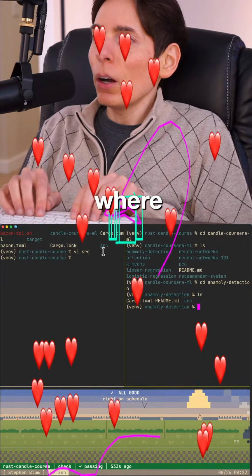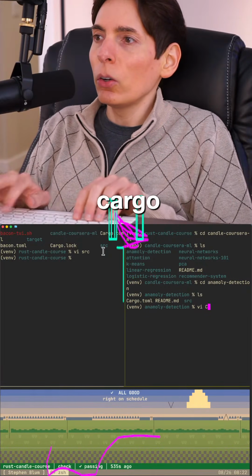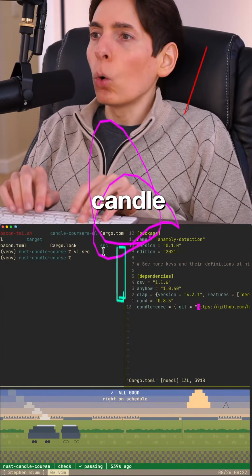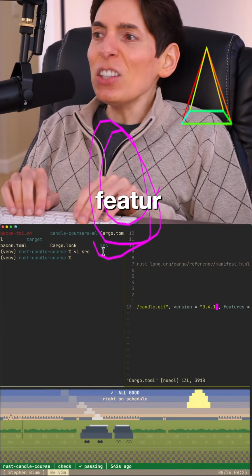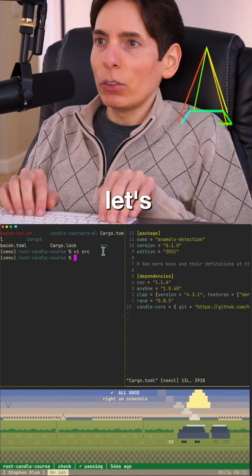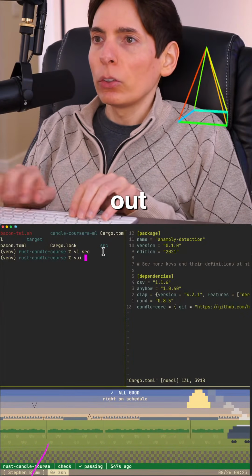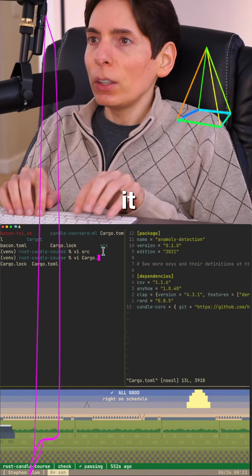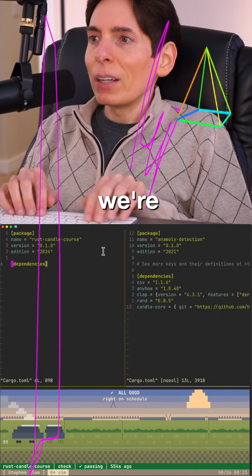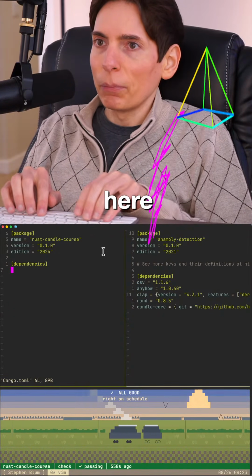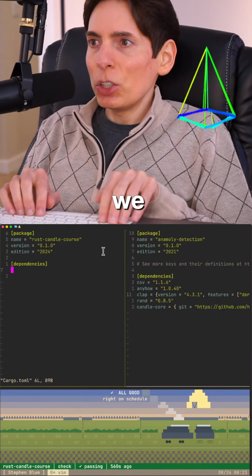All right, so where are we gonna go? Vi, cargo, I'm gonna see what's going on here. Cargo.toml. We need to get our candle core, and I also want to add a feature for metal. Not CUDA, but metal. So let's grab that. Let's open up our core Cargo.toml. There we go. And we're gonna add our anyhow. I like my anyhow. We gotta add our anyhow in here. And is there another version of anyhow that we should grab?